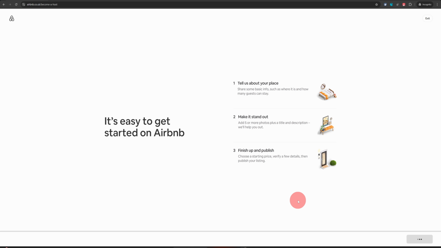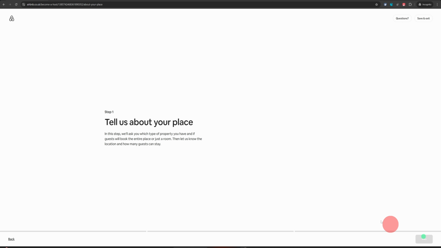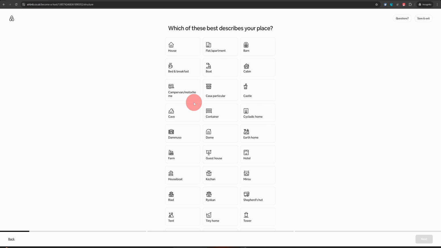Click on the Get Started option here, and there is no other option, so I'll click on Next again. Now it is asking me to choose the property type. My property is a house. I'll click on that and choose Next.